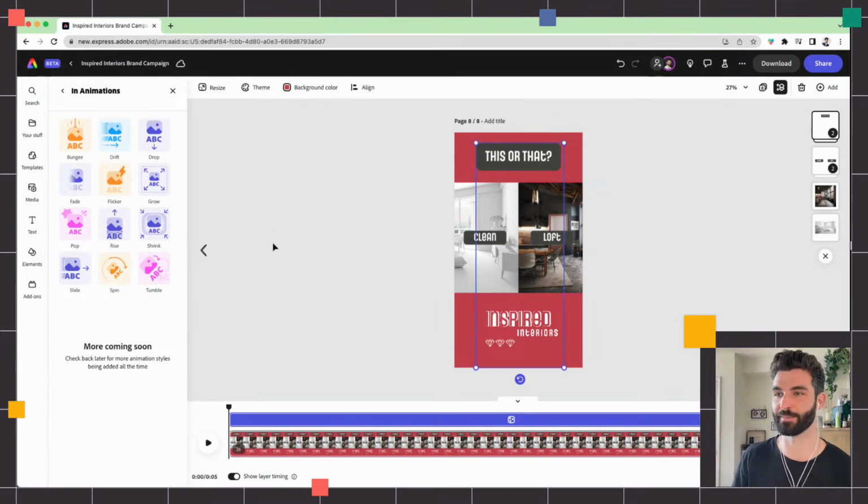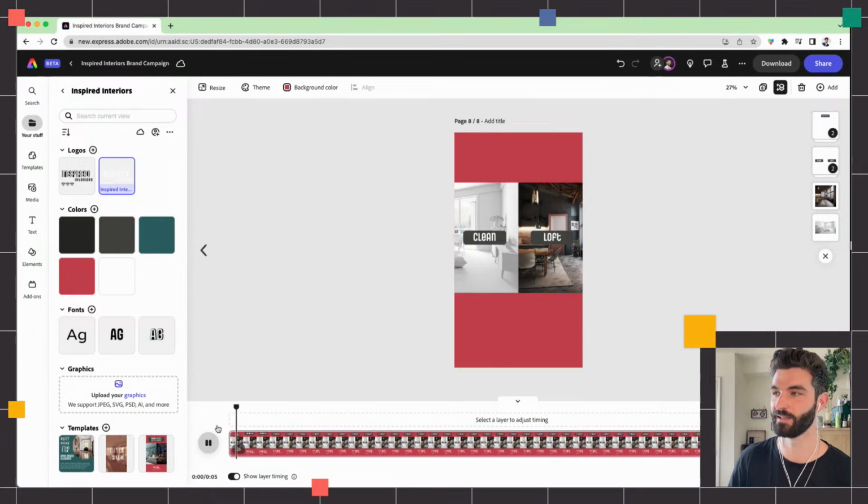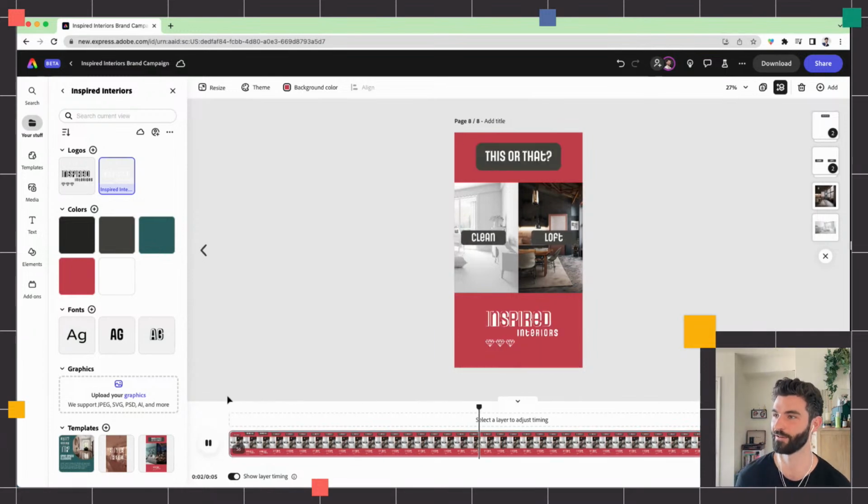What I want for this is just something that's going to be in my audience's face. There it is right there. I like pop. Tumble's a fun one too. That's a nice little one right there. Let's go ahead and make it pop. And right away, my audience is checking their story feed. They're scrolling, and there we go. This or that, clean or loft.